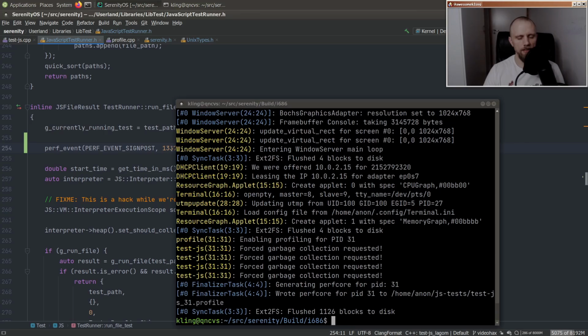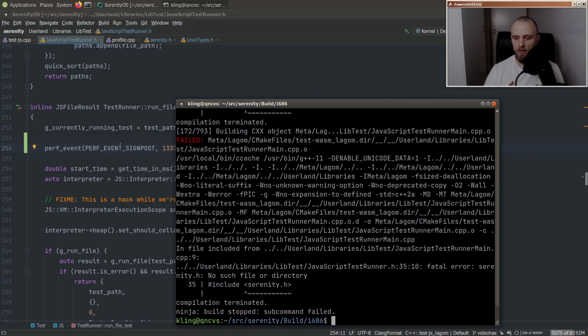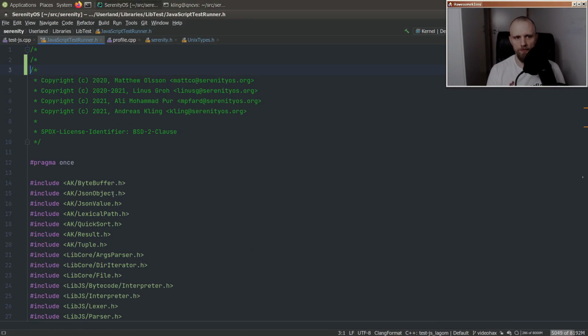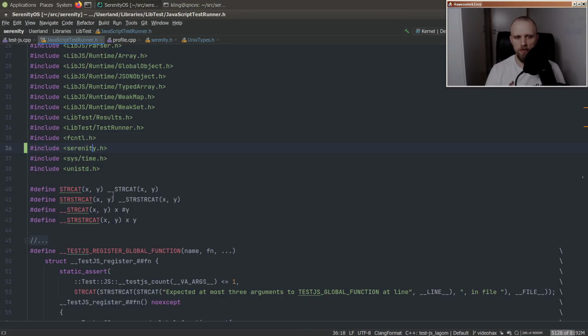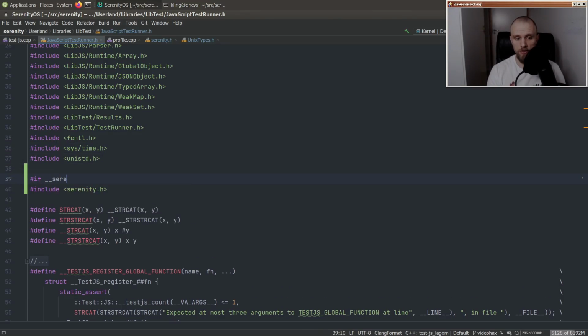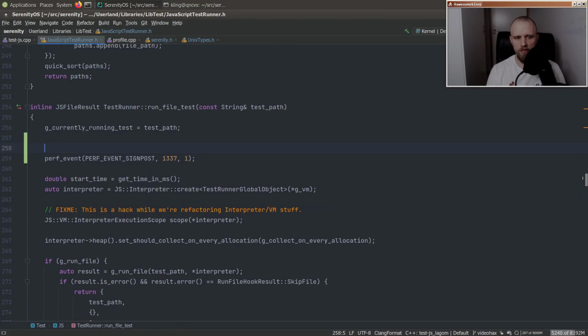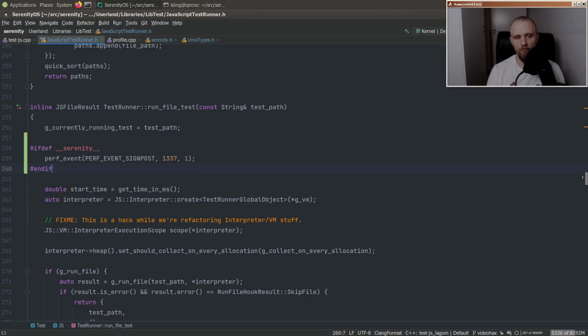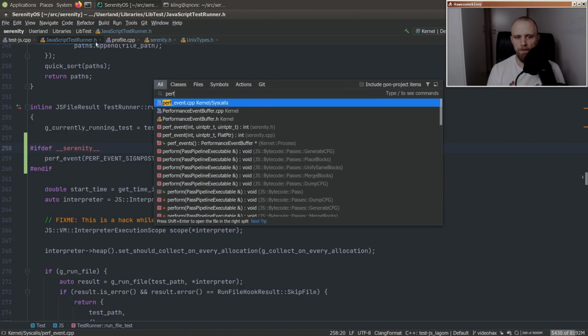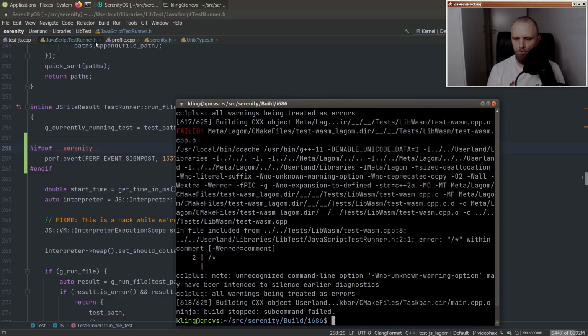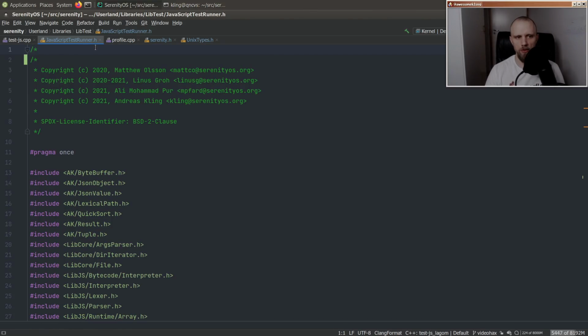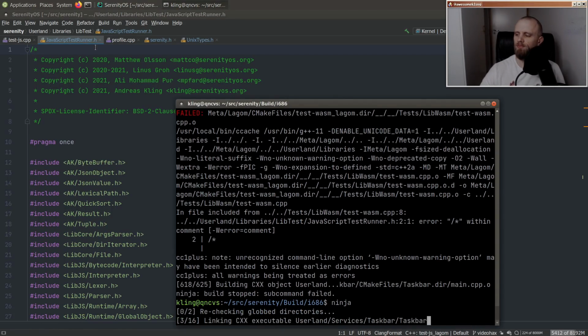And let's see if that builds. Oh, we don't even have serenity.h, because this also builds on Linux or whatever your host system is. So we have to check it like this, because of course there's no perf event on other platforms. This is just our own mechanism. Okay, so then that should build, and that almost builds. What did I screw up here? Oh.